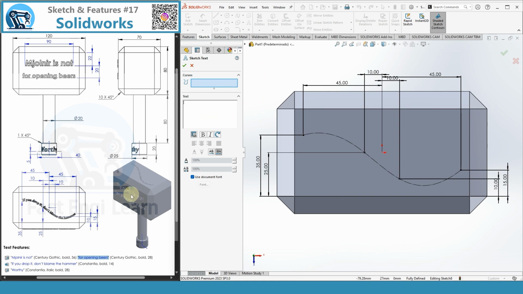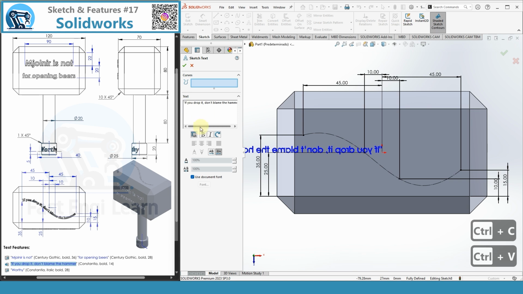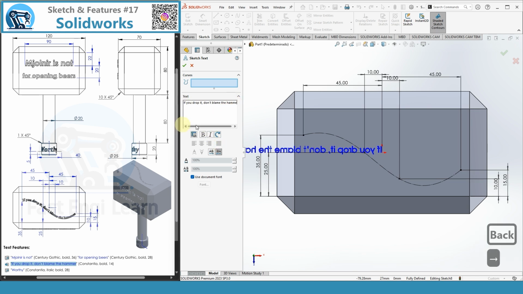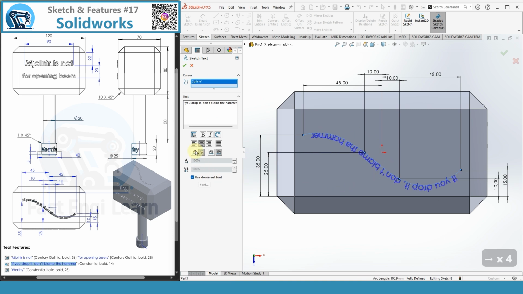Remember that to position the text, you need to write the text, select the curve, and adjust the orientation. Change the font.